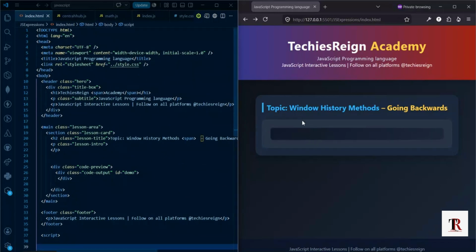So it keeps a record of the web pages visited in the current browser tab. So the back method acts exactly like clicking the physical back arrow button at the top of your web browser. So what does that mean? Look at this arrow that you can see here. This is a physical back arrow.